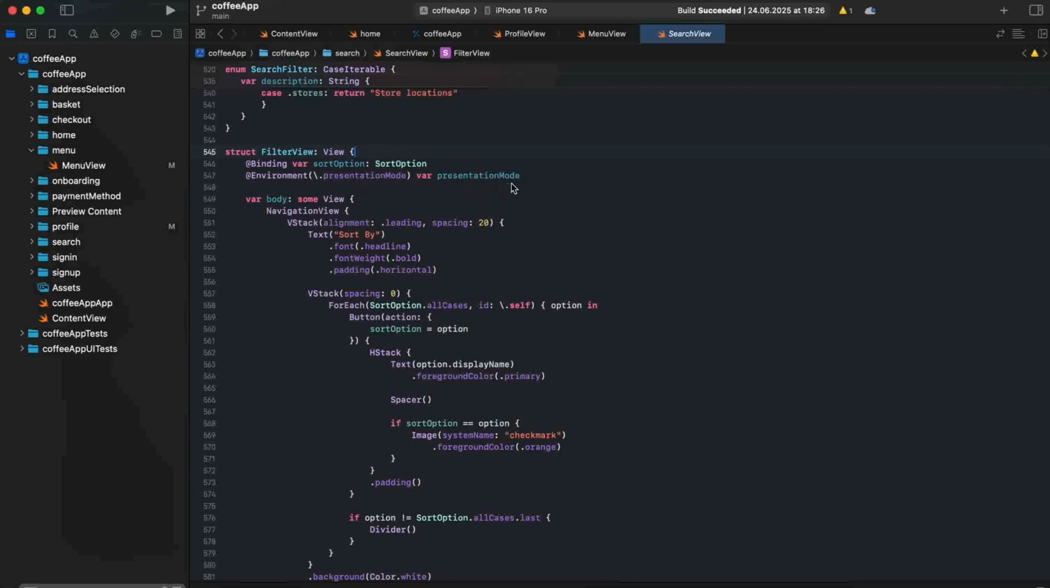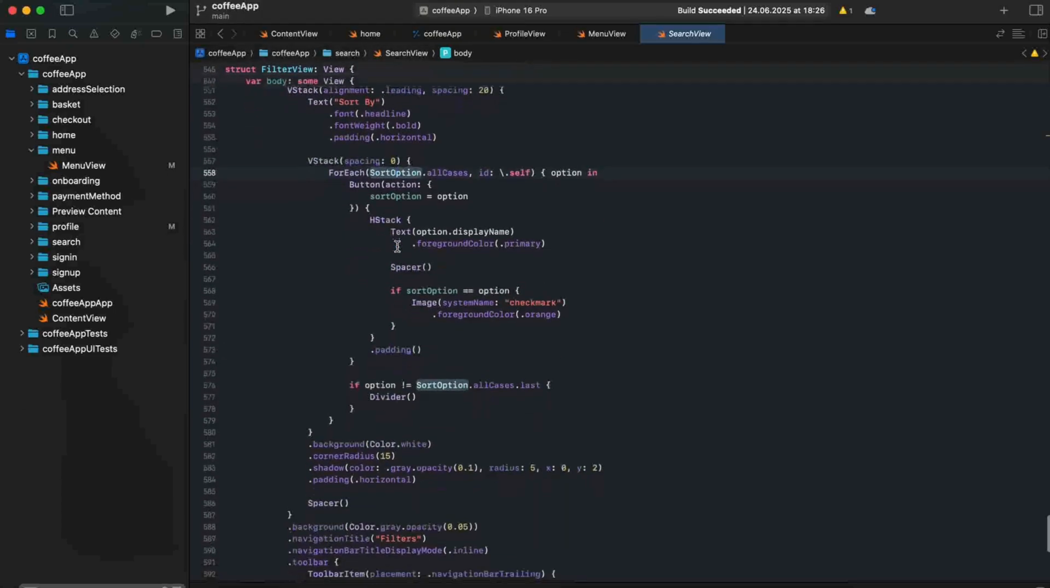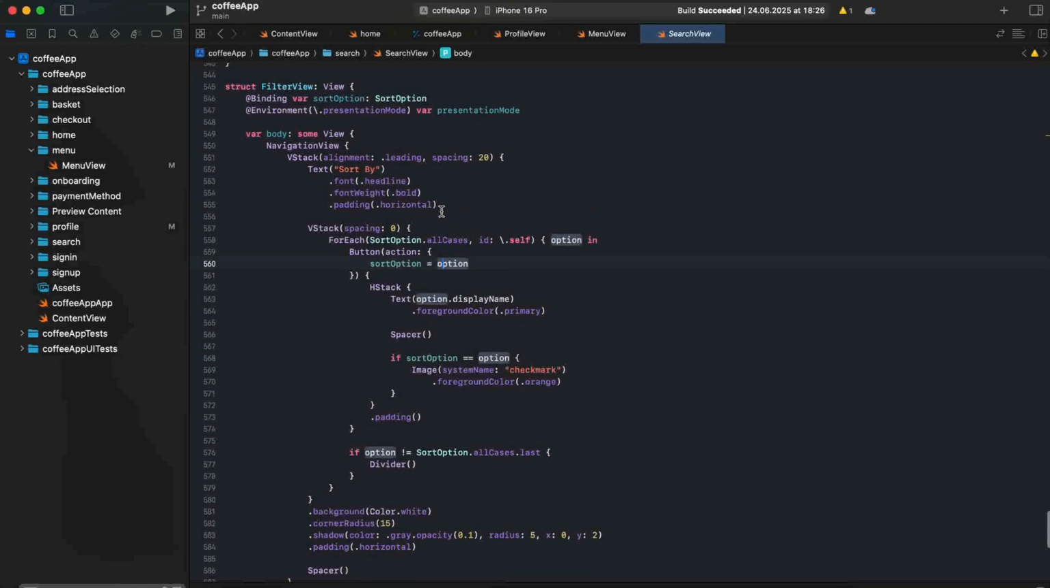We have an environment variable, presentation mode, and sort options, and sorted by, and also inside the vertical stack we are using a ForEach to display every item inside those sort options. And when the user clicks on a sort option, whichever item the user selects will be equal to our option, our sort option parameter in here, because it is a binding parameter.